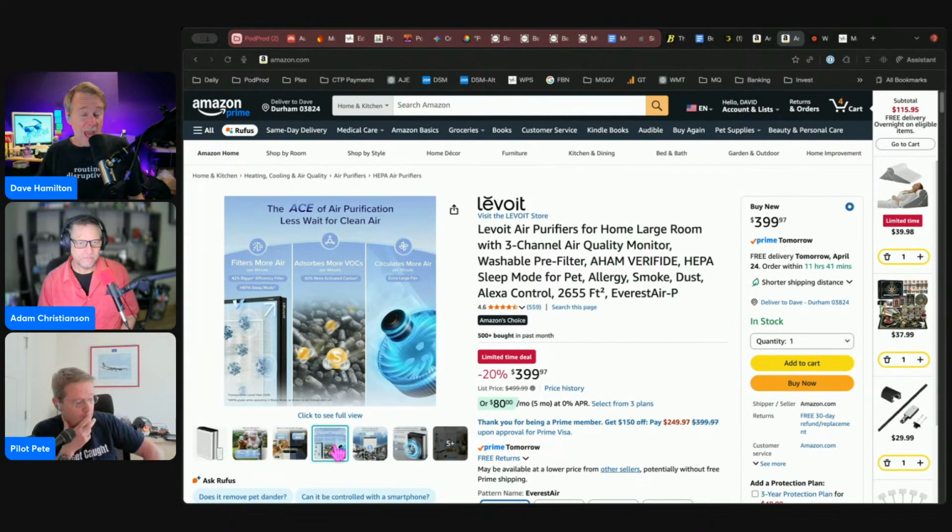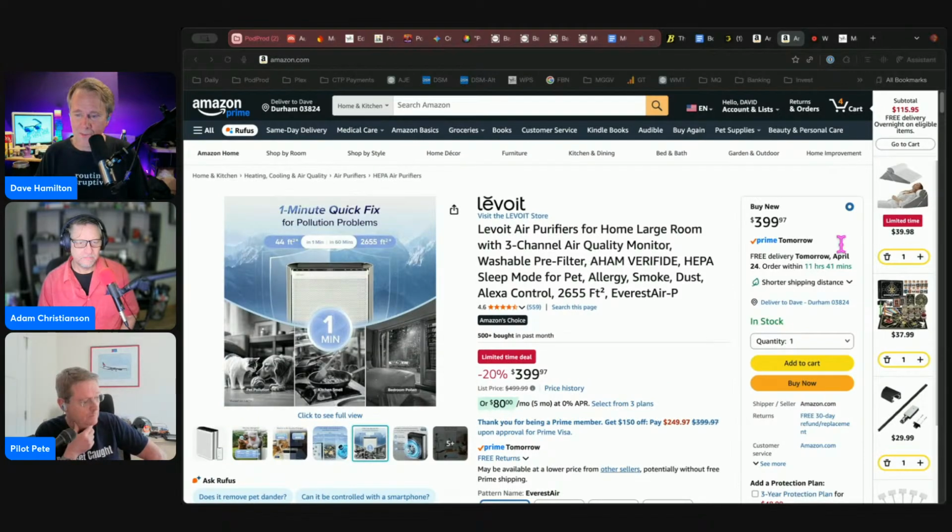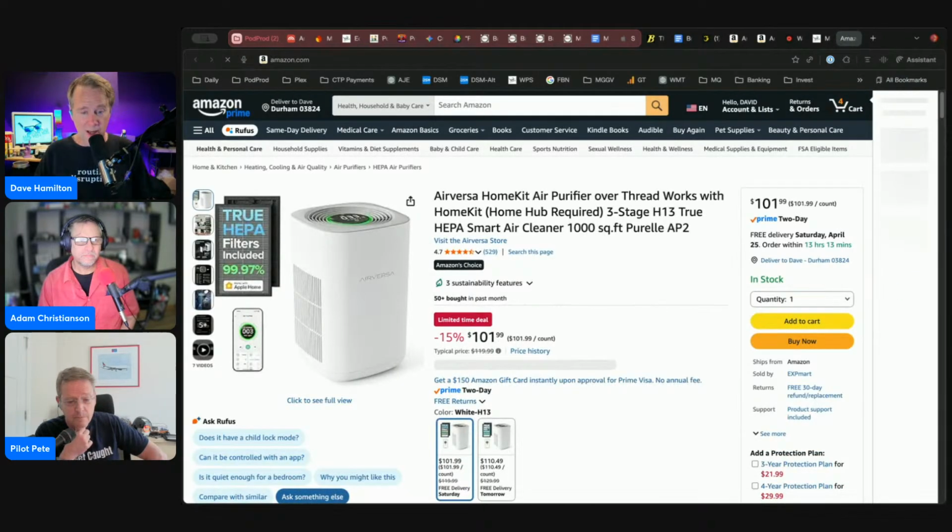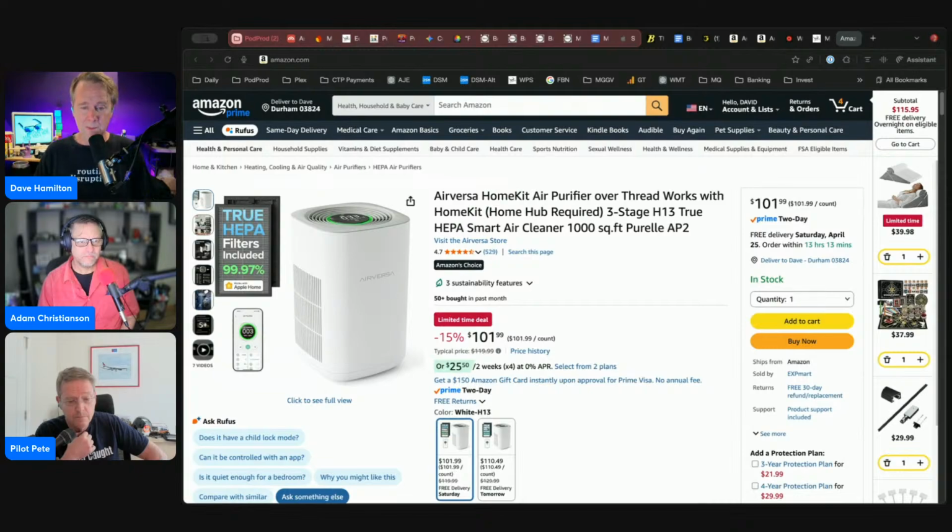It was pretty good. And then for the bedroom, I've got a smaller one, the AirVersa AP2. This one also connects via Wi-Fi. It's also HomeKit compatible, so you can link it to all of your HomeKit stuff if you want. This one's $100 and good for 1,000 square feet. It's full HEPA, and again shows you what the air quality is, and both of these have history graphs, so you can see when things get worse, when they get better, what time of day. You can see all those patterns.